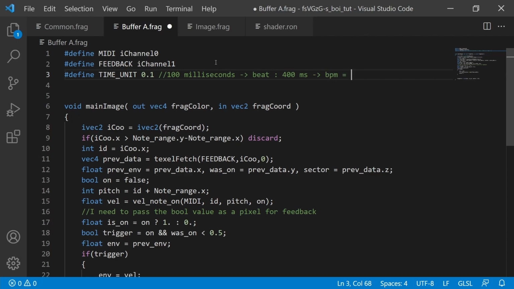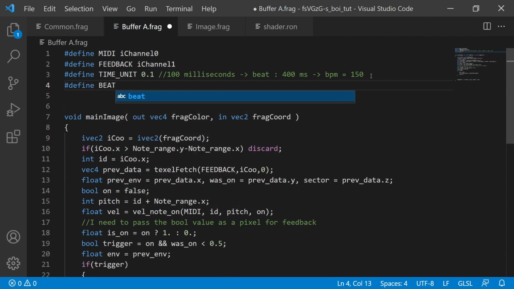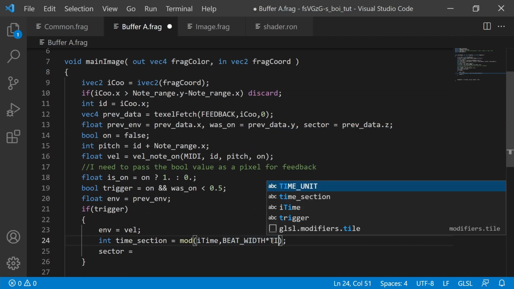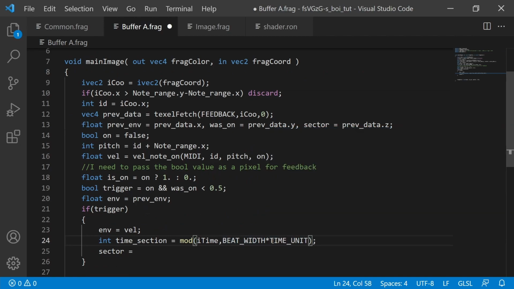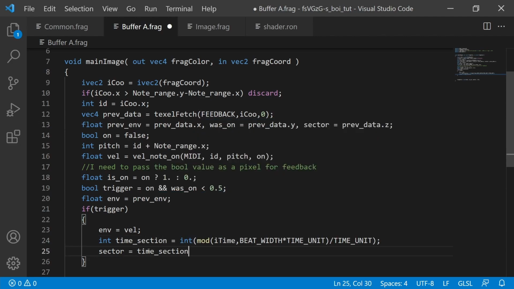So this is of course dependent on the MIDI file, on the MIDI track you're working with. My time unit needs to be multiplied by my bit width, which might change depending on your pattern. In this case, my bit width is 4. The time section in which the note falls is given by the modulo of iTime, bit width times the time unit, divided by the time unit, and I want to get the floor of that. Now I know in which of the 4 slices of the texture the note will fall.